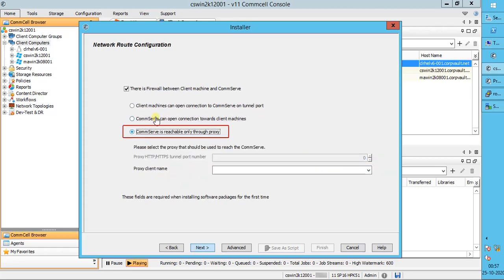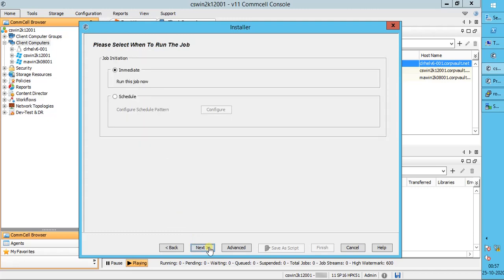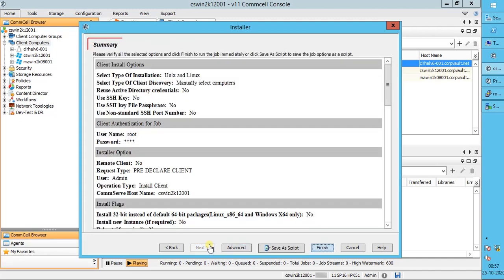CommServe is reachable only through proxy. Select this option if the client connects to the CommServe through a proxy. Select the name of the proxy client from the proxy client name drop-down list. Once done, click Next. You can run the install software job, either immediately, or schedule it for later. Click Configure to set the day and time at which you want to run the job. Once done, click Next.